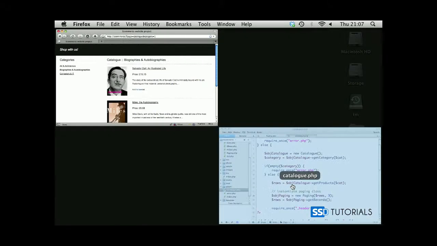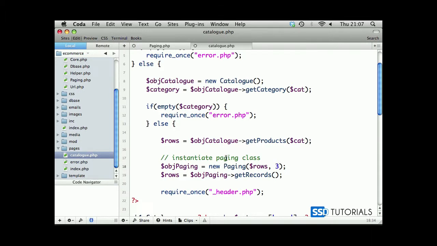So the function is working fine. There are no errors, which is very good. And let's move to the next video.